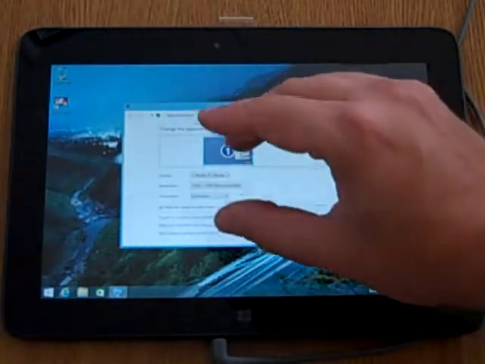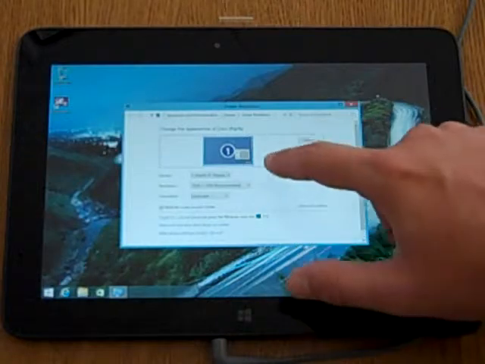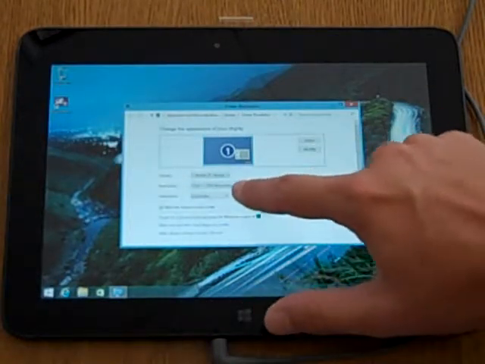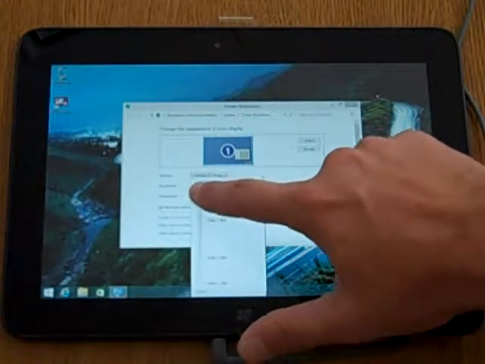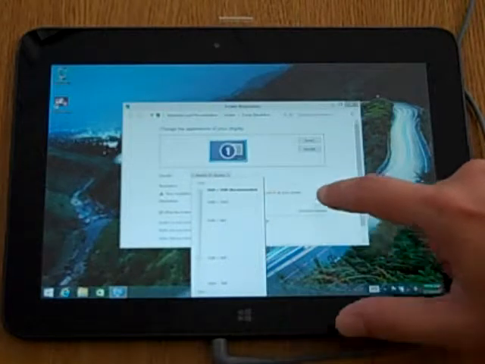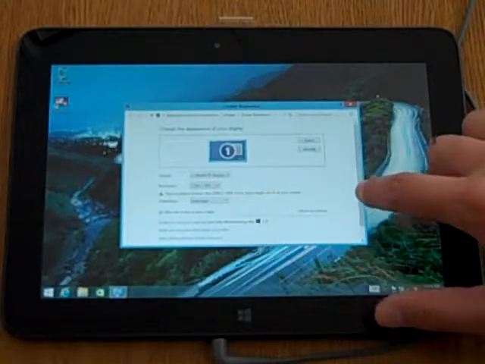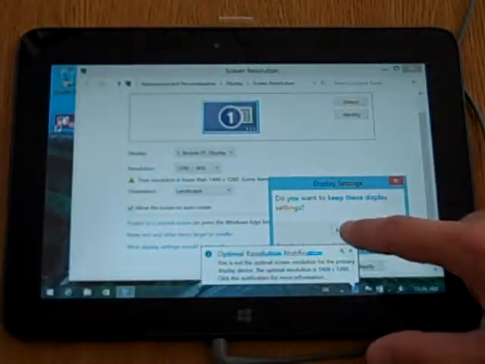And what we're going to do is increase the size of the icons. It just makes things a little bit easier to look at. So we're going to go to resolution. It's 1960 by 1200 right now. Let's go ahead and drag it down to 1280 by 800. We're going to apply that change, and we'll keep the changes.